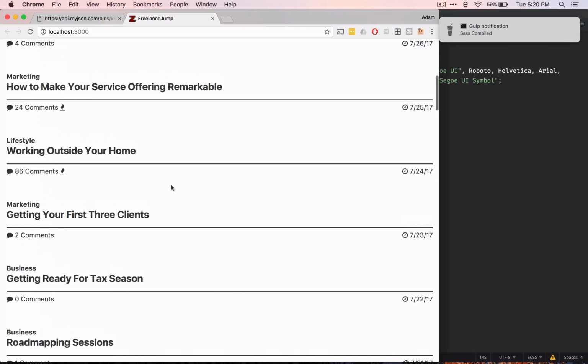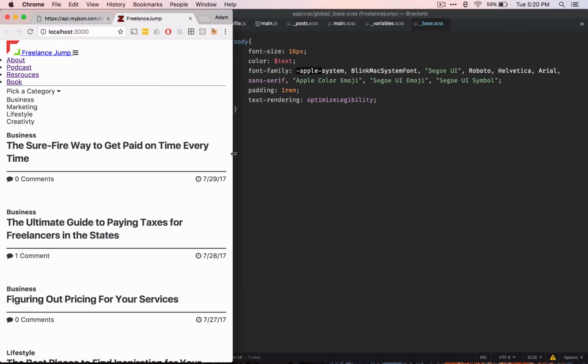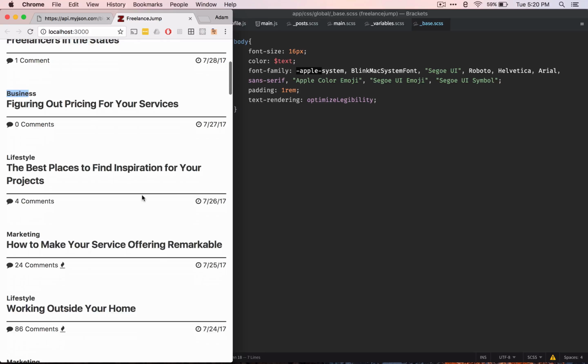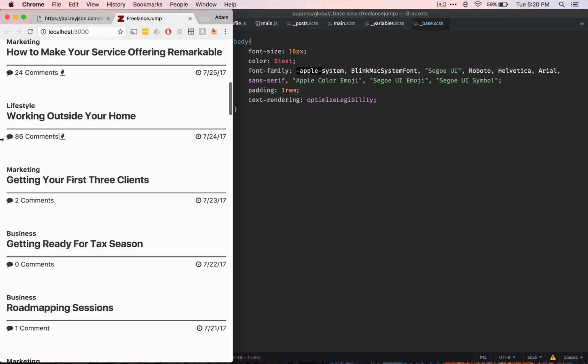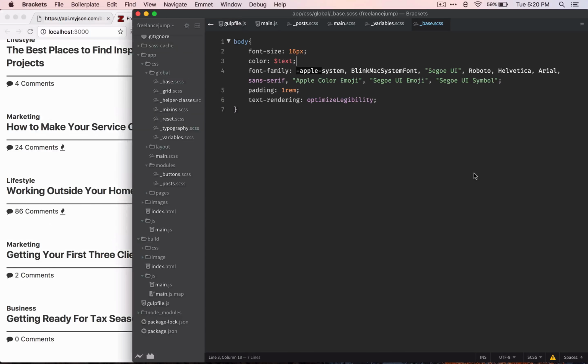Much better. Now, what we need to do is make sure we can style this business to the color we want, and then style this border for the color that we want, depending on the category it is. And then we need to style these. So let's actually start by styling the text a little bit more.